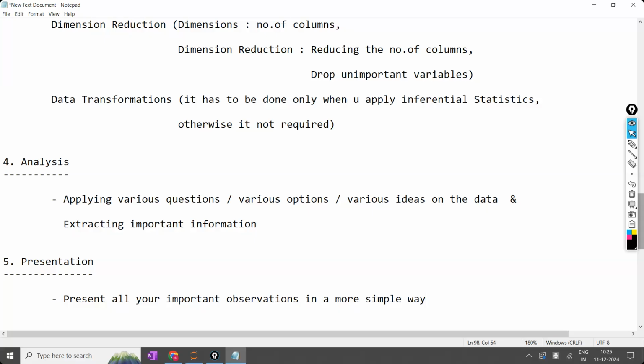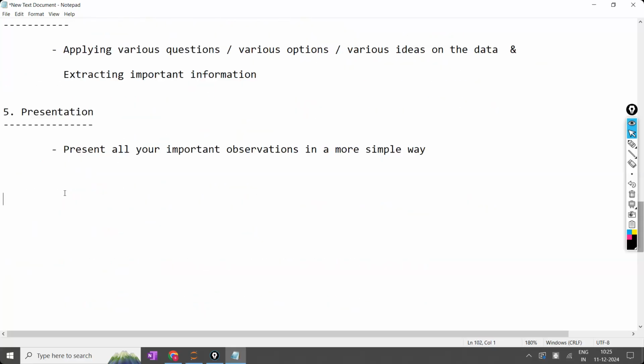Now, in this, data cleaning is required. For data analysis, pandas is required. For data exploration, pandas is required. For presentation, plots are required. Now, the data analytics with Python project.